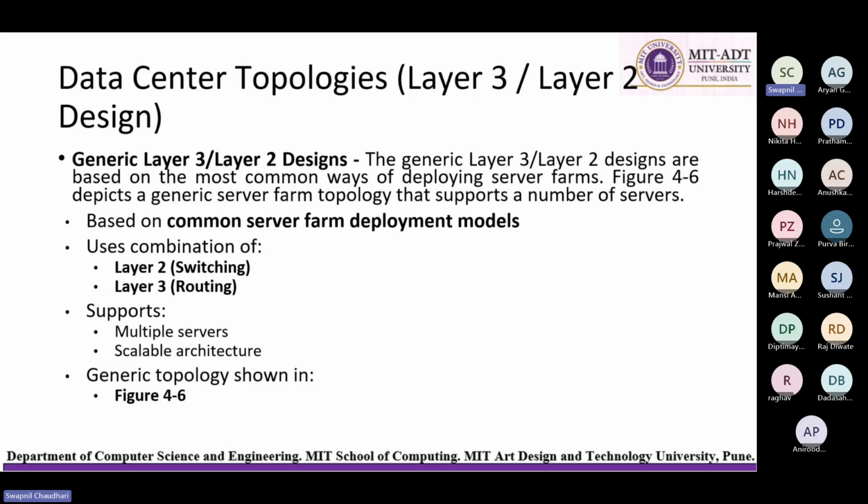So what is the need for combining layer 2 and layer 3? Using both layers together provides efficiency, scalability, flexibility, and reliability. That is why we combine layer 2 and layer 3 technology in a generic server farm. Now we are going to discuss what the generic server farm topology is.